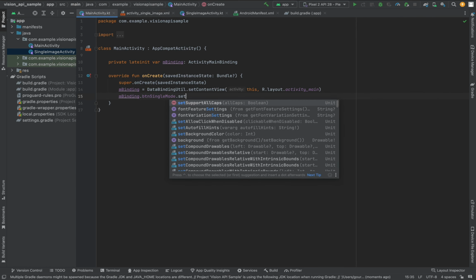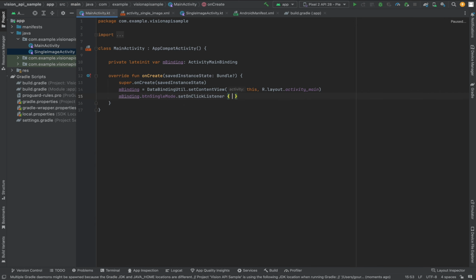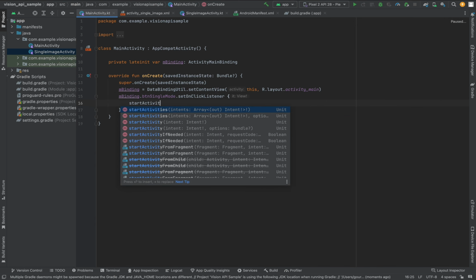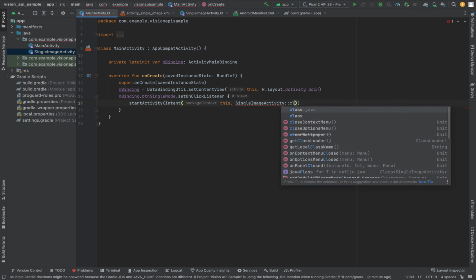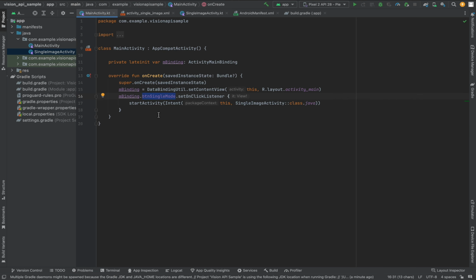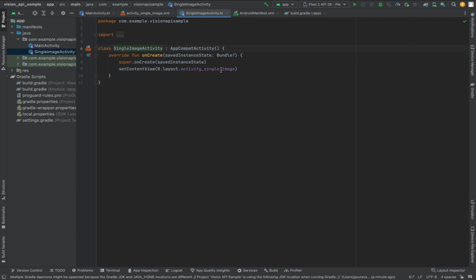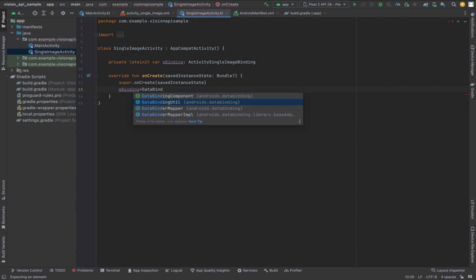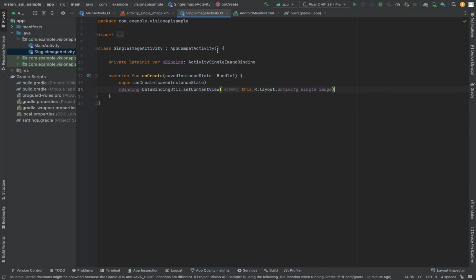I would say single image activity. Okay, cool. So let's create a button action here. For the single mode button, we have created one intent which will land us on the single image activity. So let's go there and do the data binding thing here as well. Okay, so our XML file is attached to this single image activity. Now let's design our single image activity.